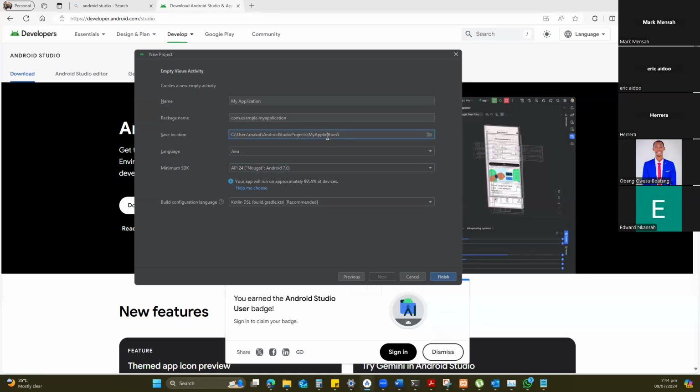Over here, more importantly, let's talk about the save location. That is, where do I save my files? Technically, your file will be saved in a default location. It is here that we have a very big problem.